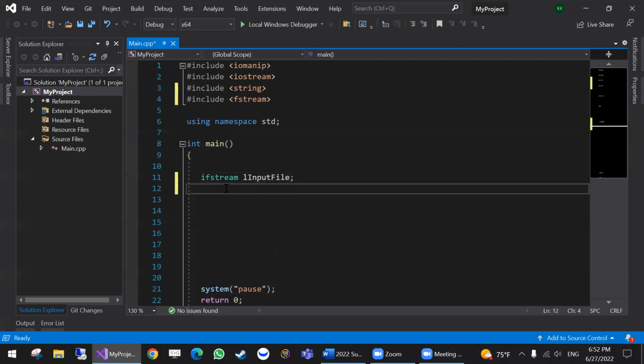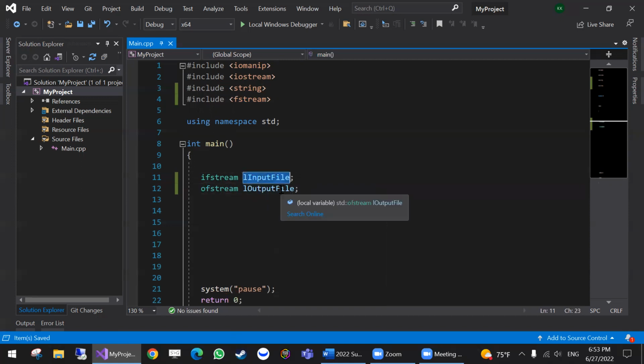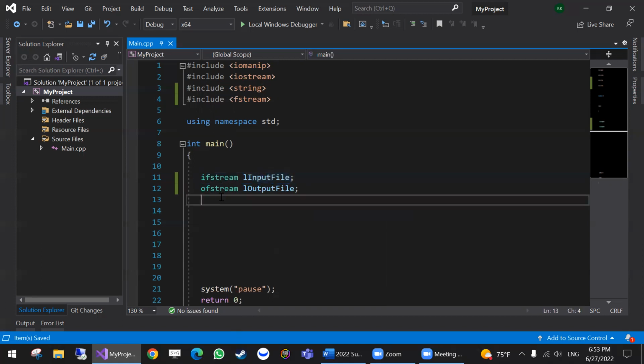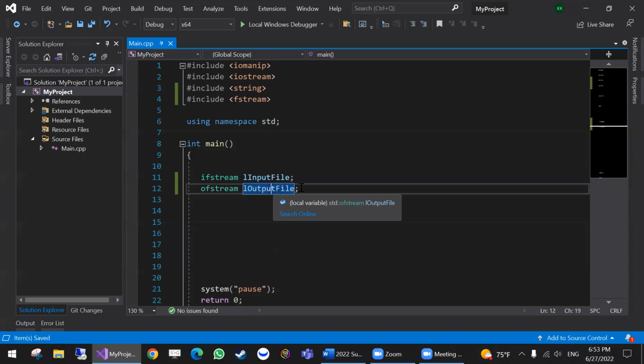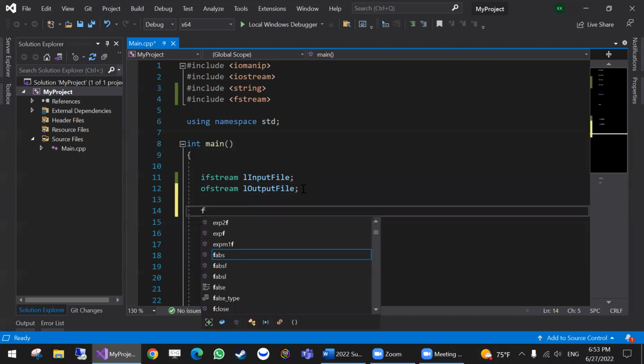For example, this is an input file. I also have output stream, output file, which is specific to writing to a file, creating and writing to a file. This input file will fail if the file doesn't exist by default. However, output file does not fail if the file doesn't exist. It will instead create the file if it can't find it. If I tell this variable to open a file called student.txt and student.txt does not exist on my system, it will create that file.